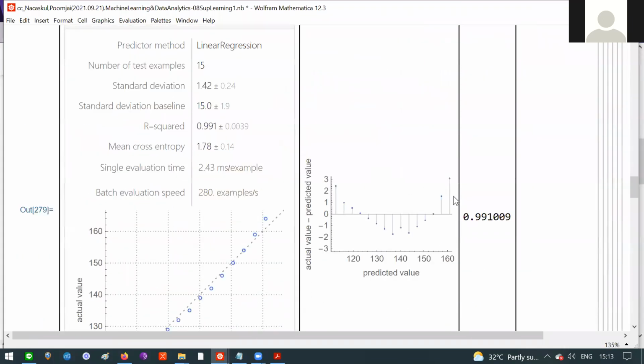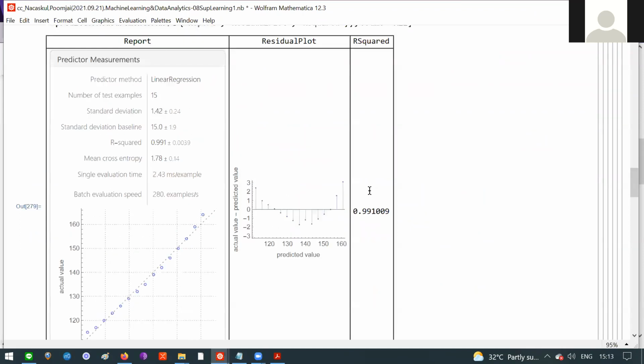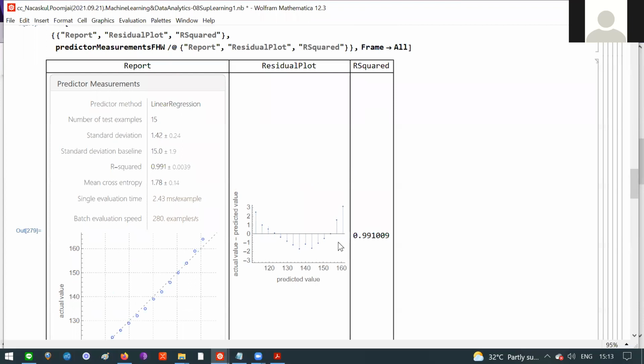So this is it. The basic report is the one that you saw earlier. This is the residual plot, and this is R square. Now, right away, what does it tell you? It tells you that even though linear regression is the best model because it's simplest, it's actually a wrong model. Why is it a wrong model?